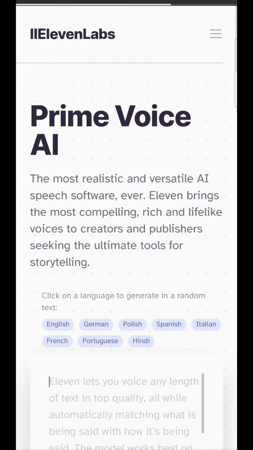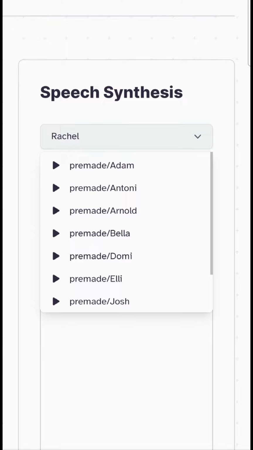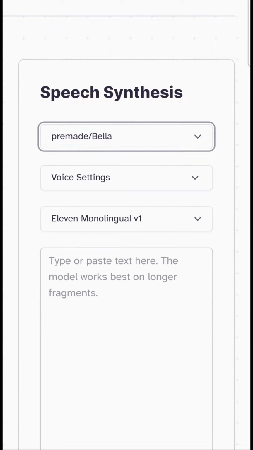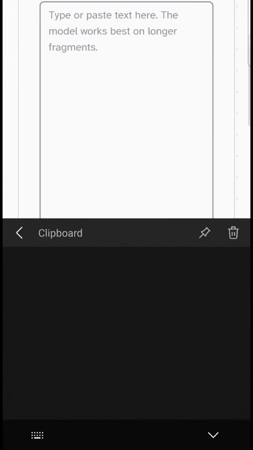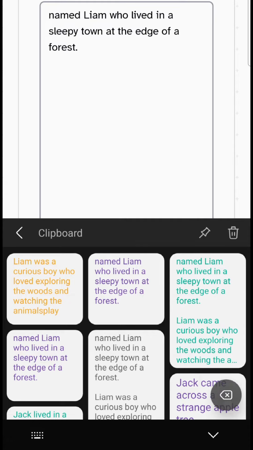Now you need an AI voice. Go to Google and search 11 Lab here. You need to log in. Now you can use various voices to create a voice. I like the Bella one. I go with it now. Paste the text here and download your AI voice now.